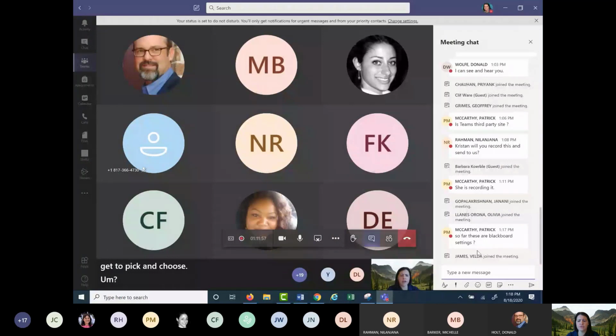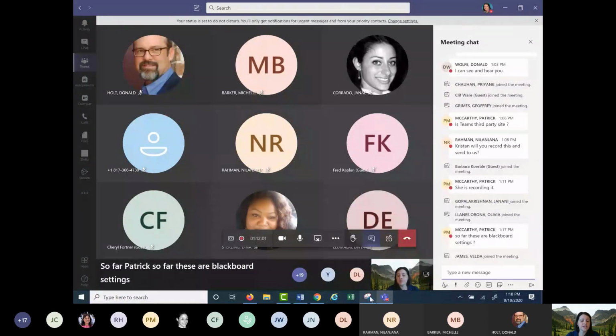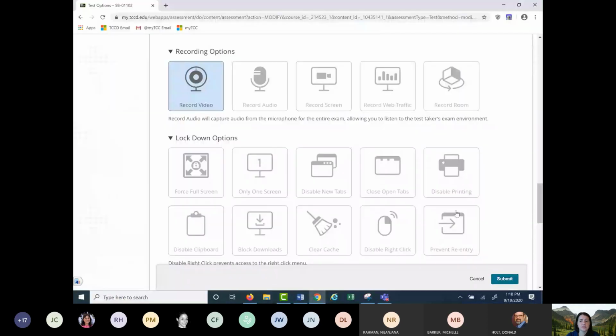So far, Patrick, these are Blackboard settings. They're Proctorio settings, but they're within Blackboard, yes. So they're within the Blackboard test.